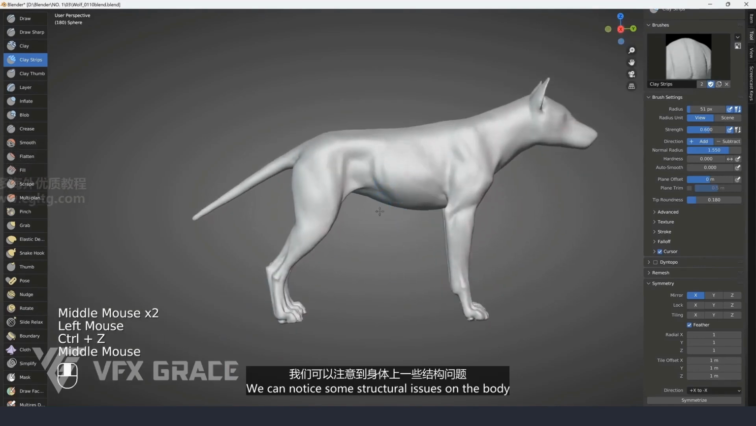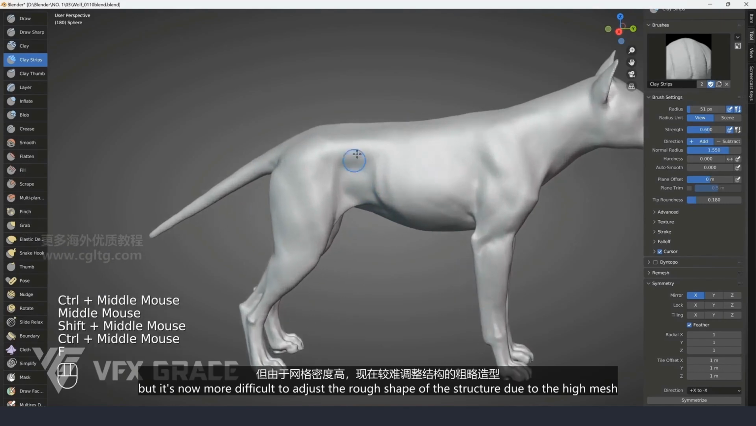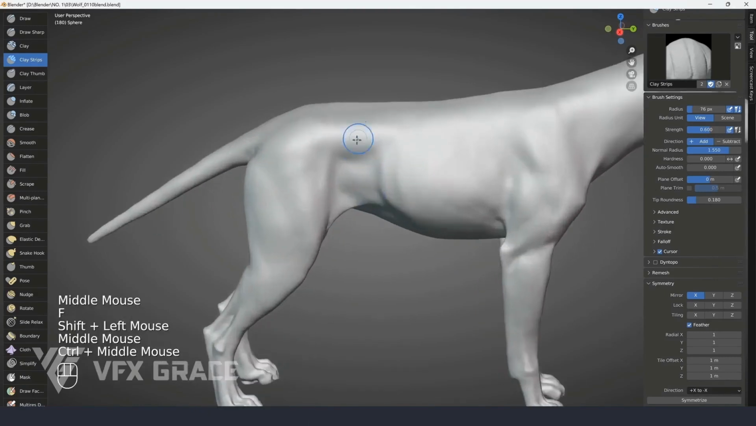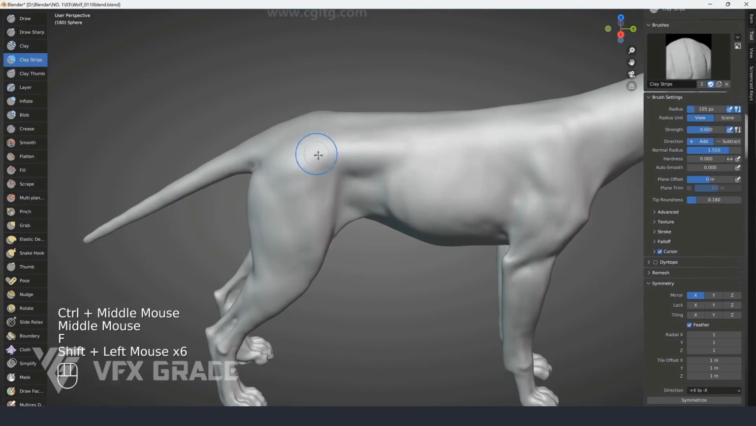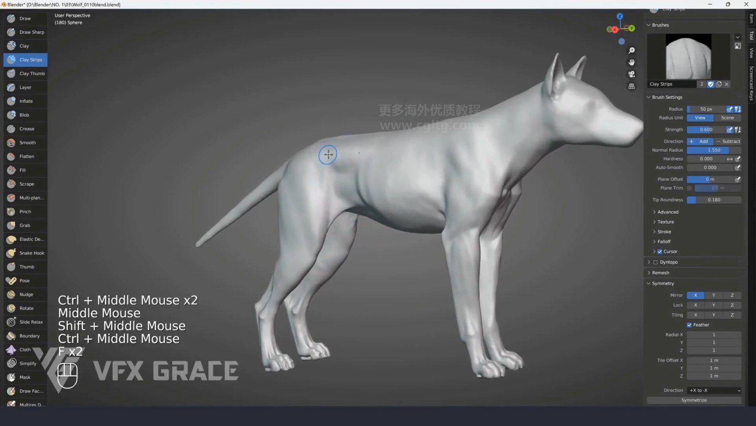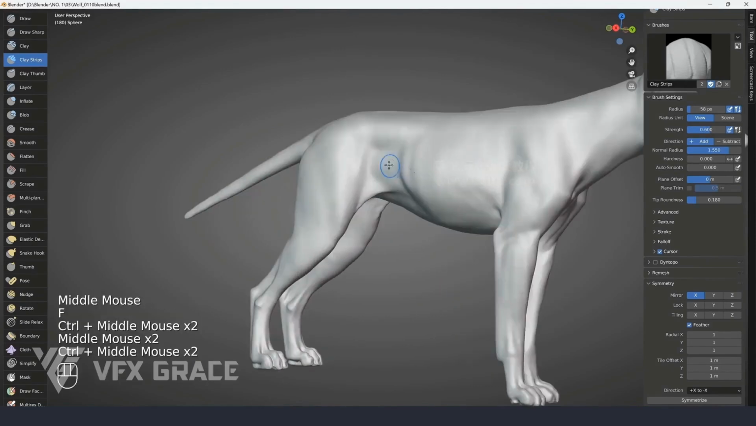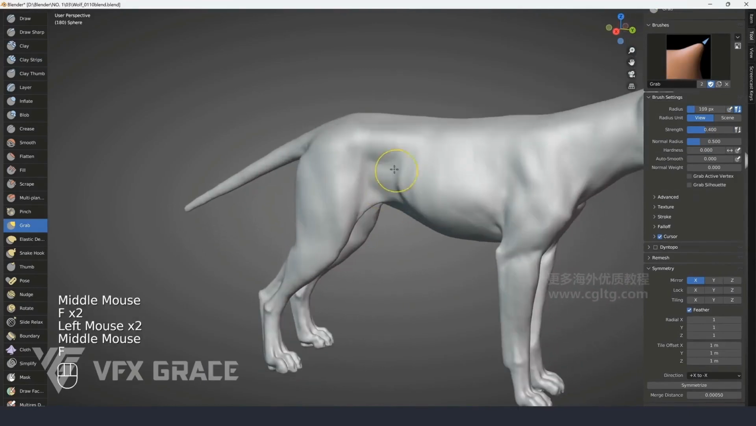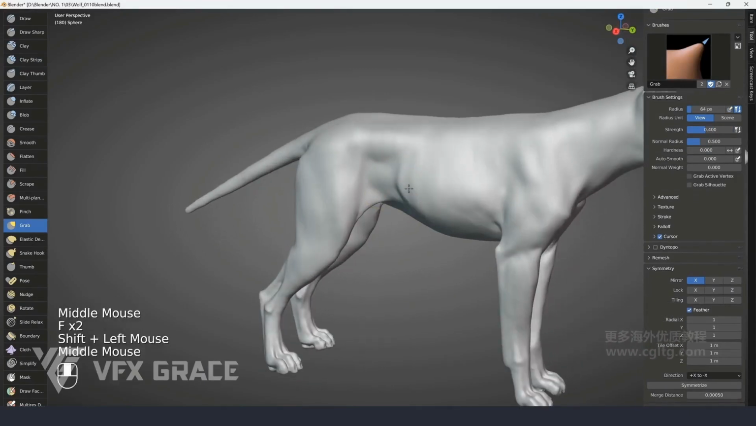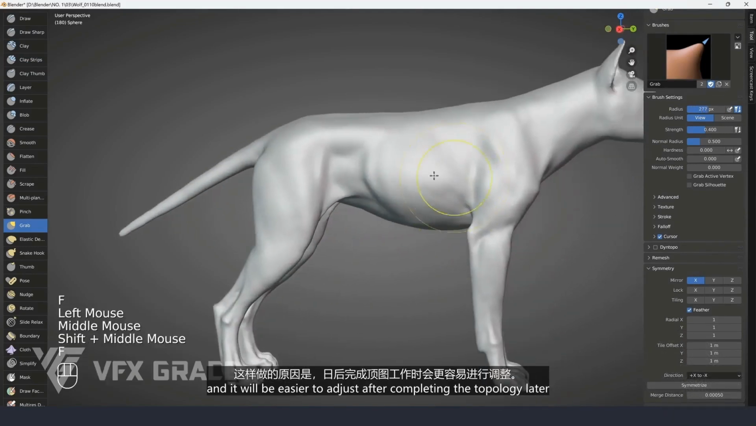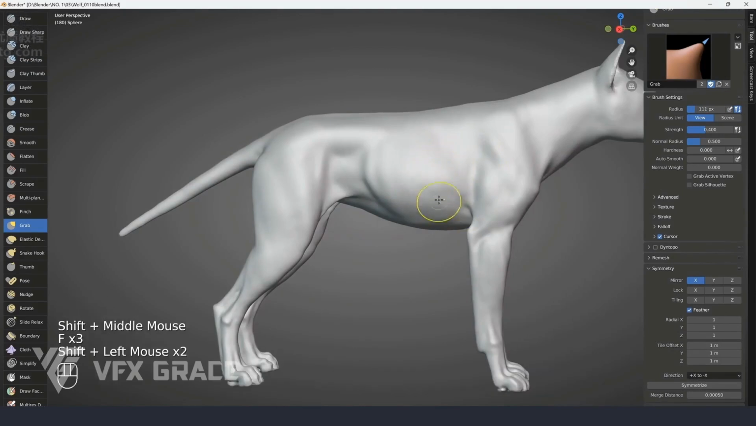We can notice some structural issues on the body, but it's now more difficult to adjust the rough shape of the structure due to the high mesh density, making it less suitable for large-scale adjustments. We'll leave it like this for now, and it will be easier to adjust after completing the topology later.